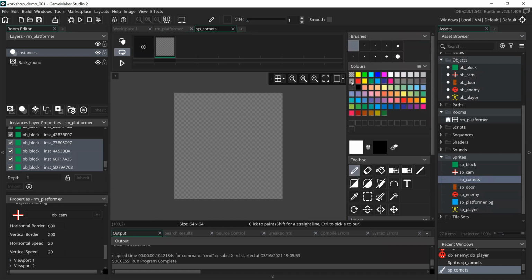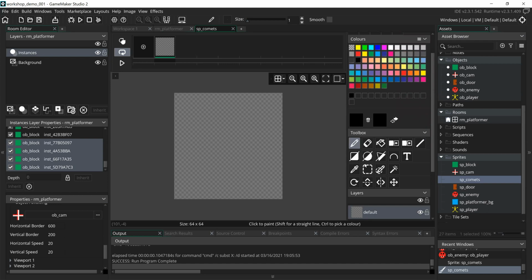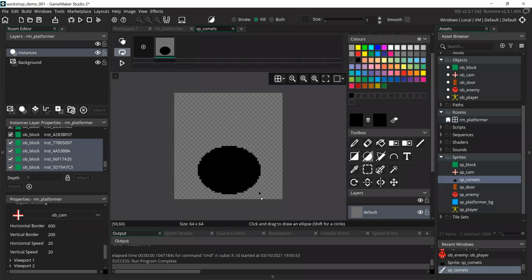So I'm going to make something akin to a comet. So I'm going to start with a black circle. And actually, let's give myself a little bit more space here.